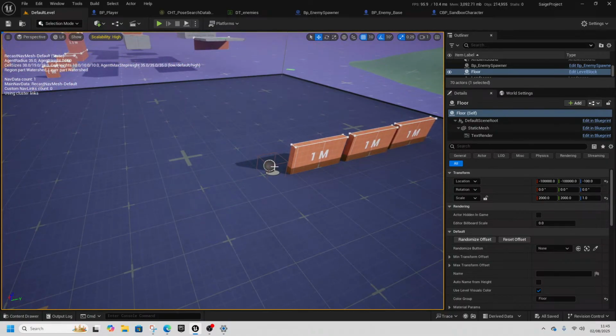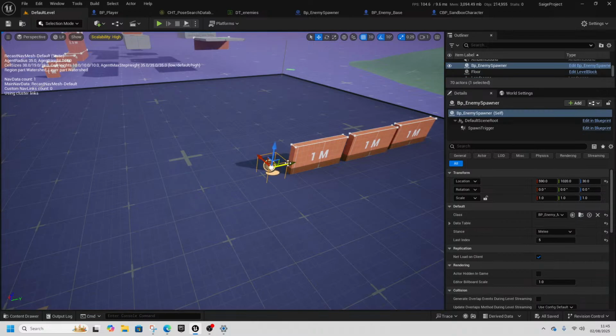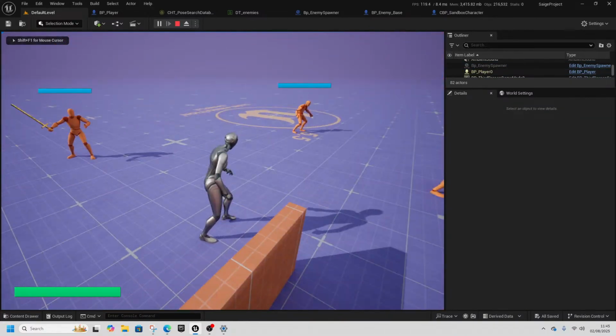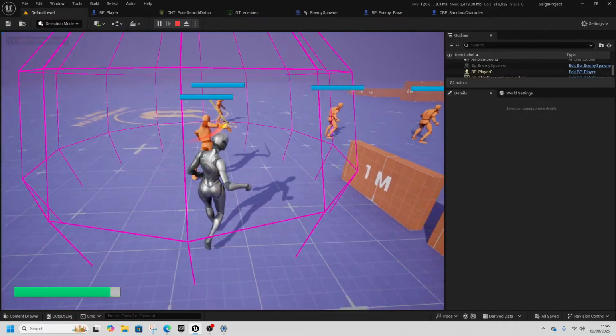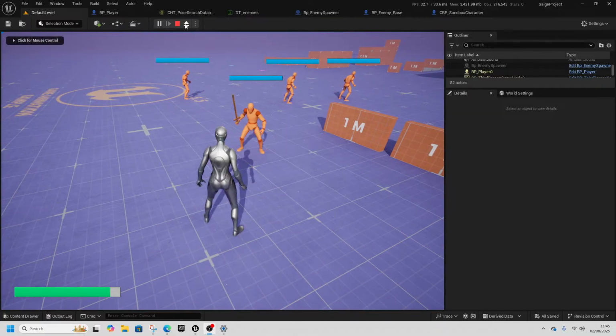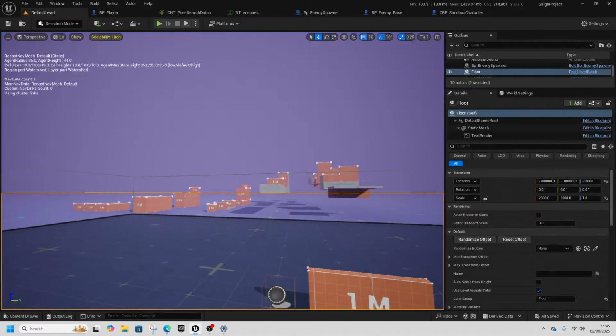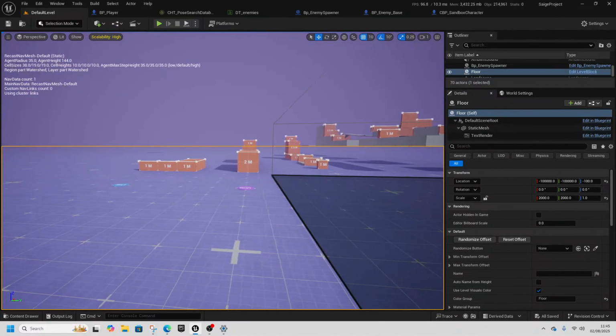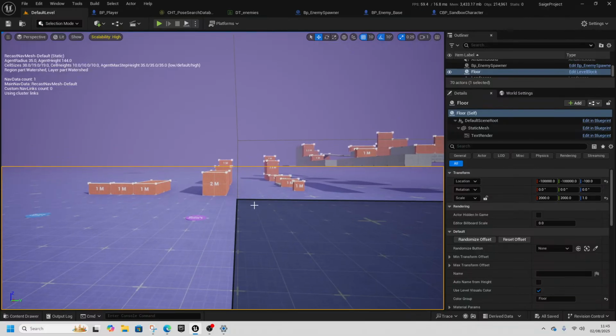So we've got this spawner here that is spawning our enemies, which is what we want. So if we come here, we've got these 5 enemies that are spawned. This one sees us, so he starts attacking. So that's good. But is that really what we want?